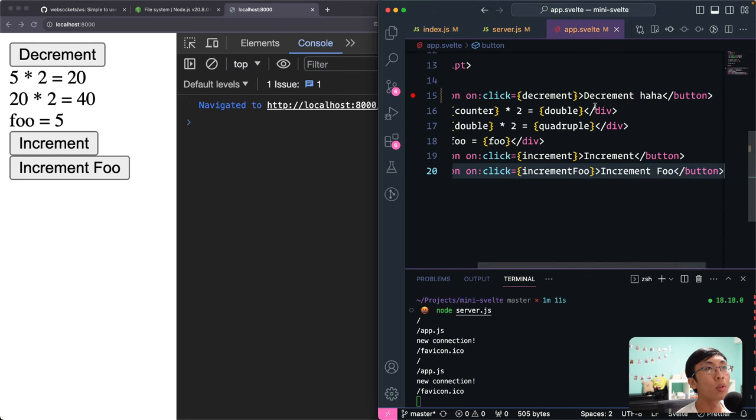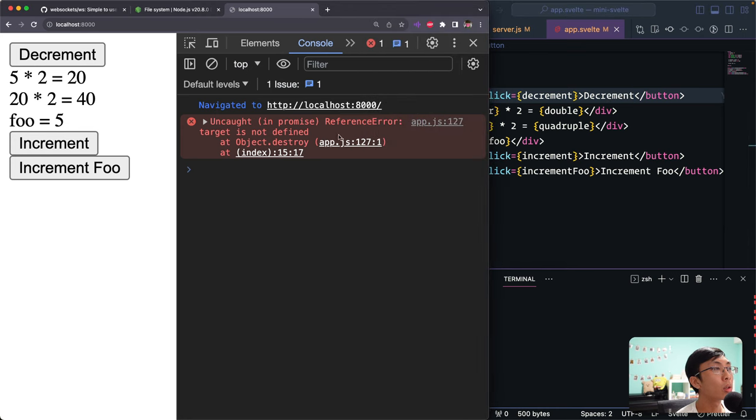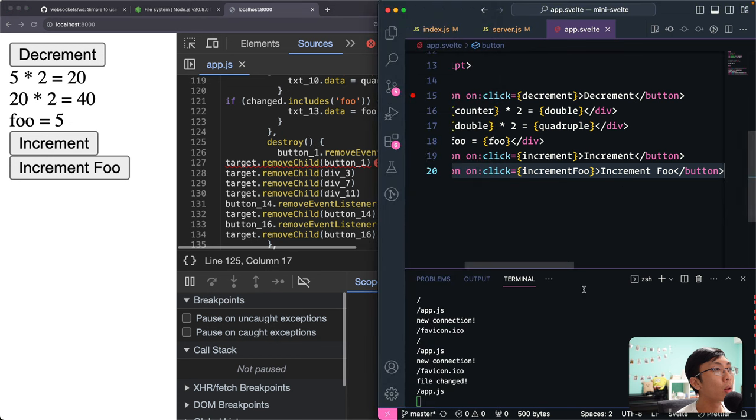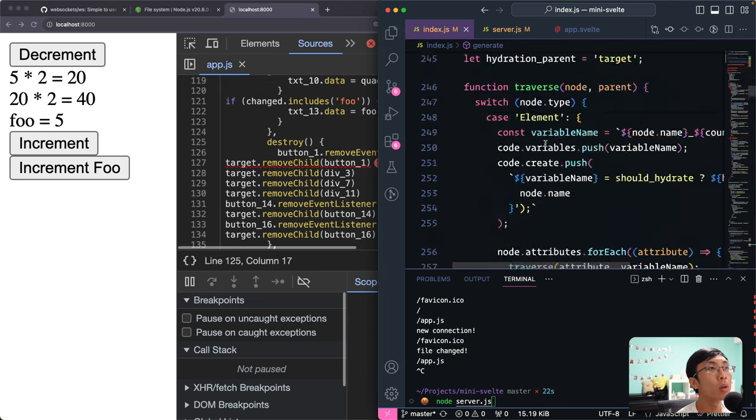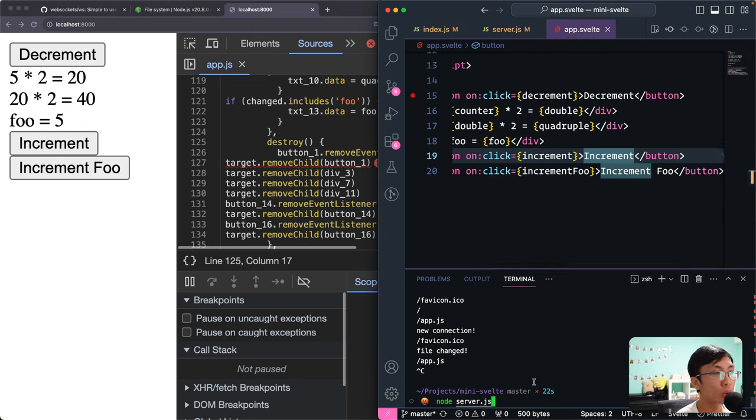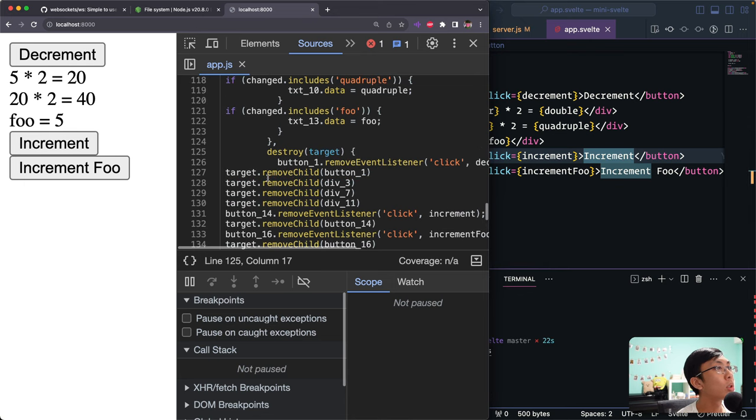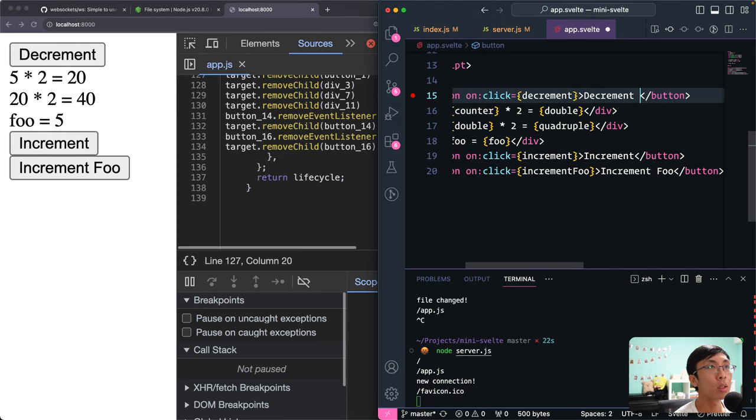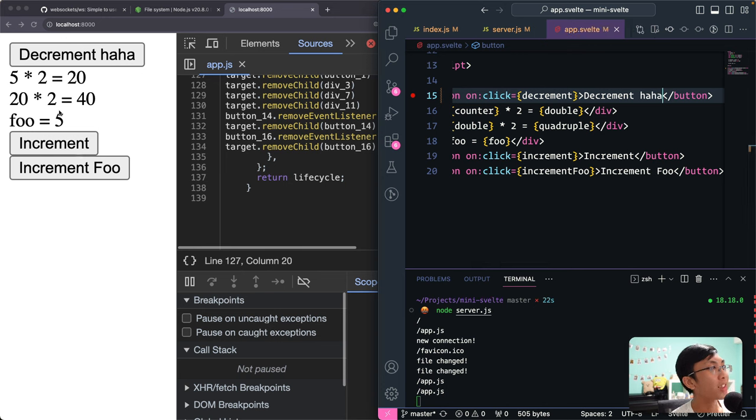Okay, so now app.svelte, we have the decrement, right? Okay. We need to build our code first, right? I think it's okay, we are good. Refresh. Okay, we have that target, right? And now if we make changes, like say haha and save, it reflects immediately, okay? Because we have destroyed the old one and then recreated a new one and put it in place at the same place as the old one.